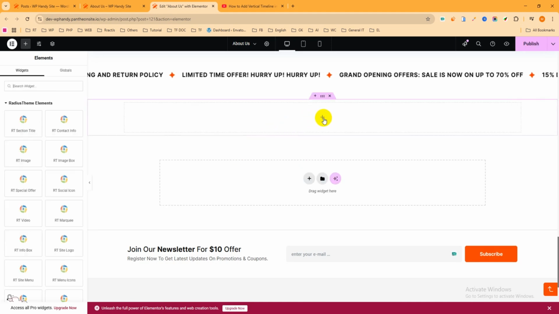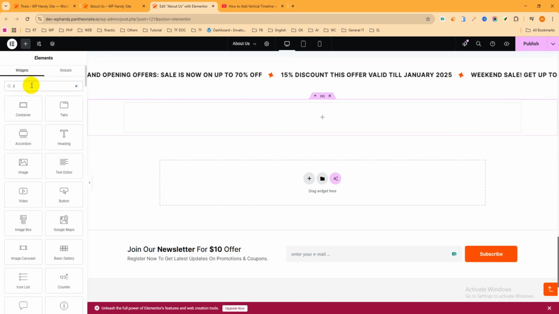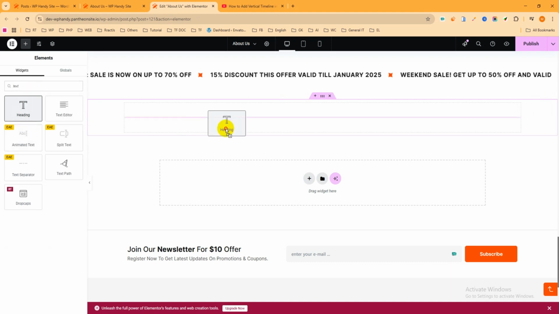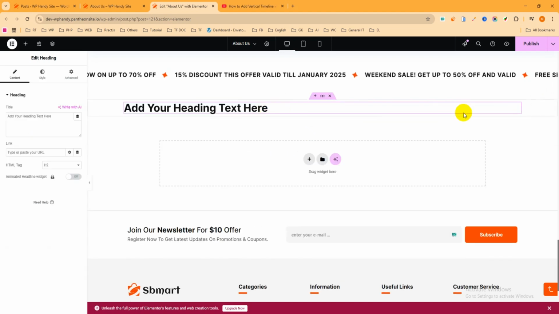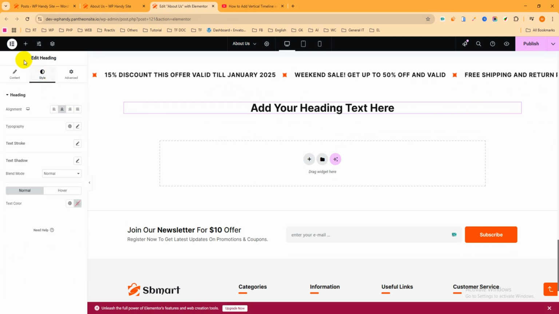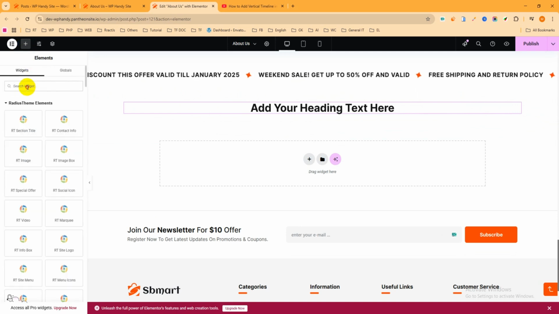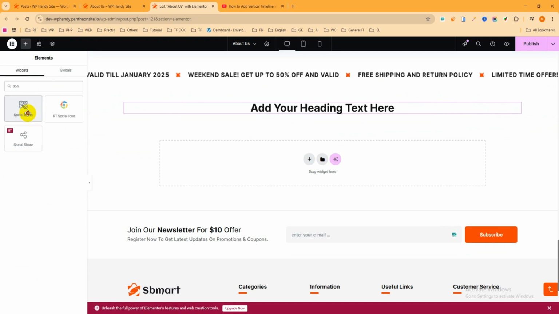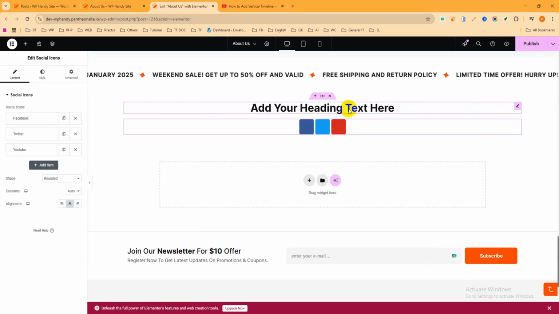I want to give some text here. So search here for text. This is the heading. Just drag and drop it here and center it. Then again click this plus icon and search here for social icon. This is the social icon, and give some padding in this section.